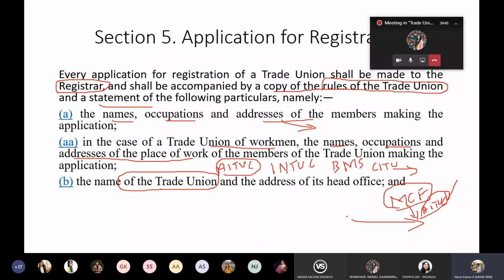The problem here is that almost all unions are politically affiliated to one or the other political party. So BMS may be affiliated to the BJP, or INTUC may be affiliated to the Congress, or the Communists, etc. So that's one of the problems unions are facing at present: affiliation with political parties, and ultimately they are using all these affiliations for their political gain. That's it, political gain.